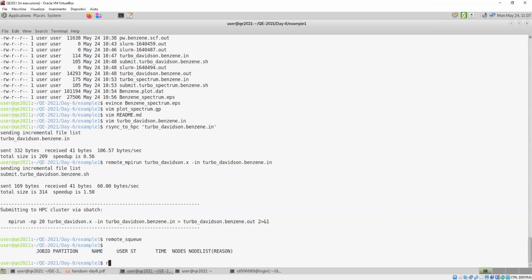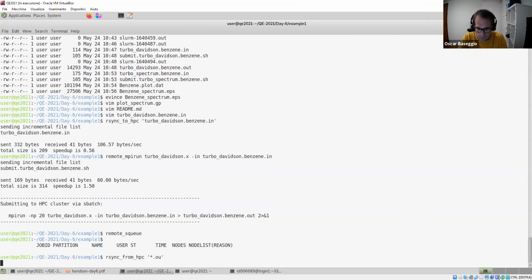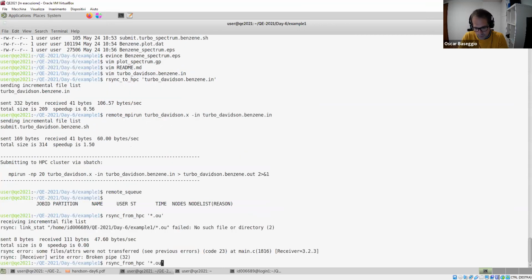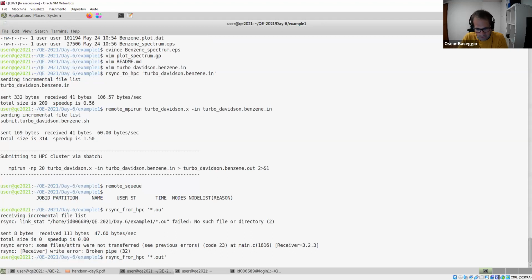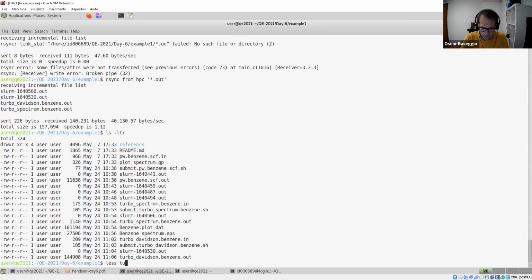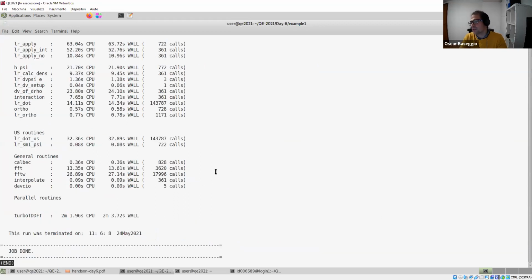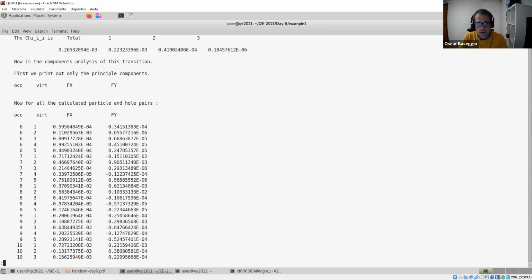So I take the output from the HPC. You can see the link. Okay, now it took 2 minutes. So the difference between independent particles approximation, 2 seconds, and with the interaction, 2 minutes. So you understand the difference.